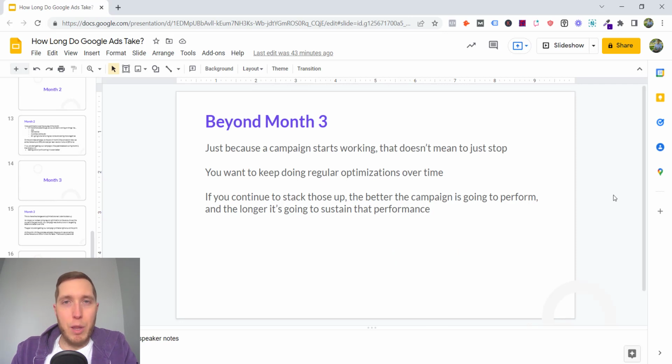You want to go beyond month 3. Just because you hit that point, it doesn't mean you just stop work on the account. It's all about continuing to stack those changes up over time. And if you keep stacking those changes up, the better that campaign is going to perform, and really the longer it's going to sustain that performance over the long term.